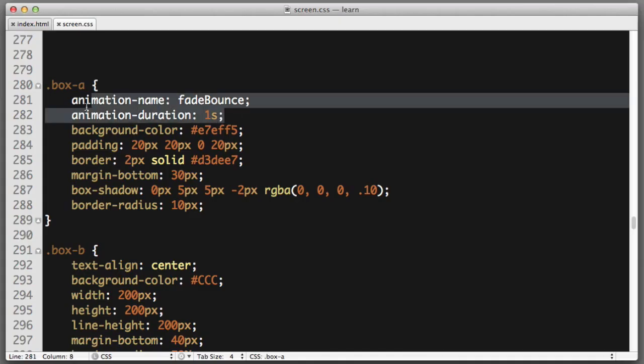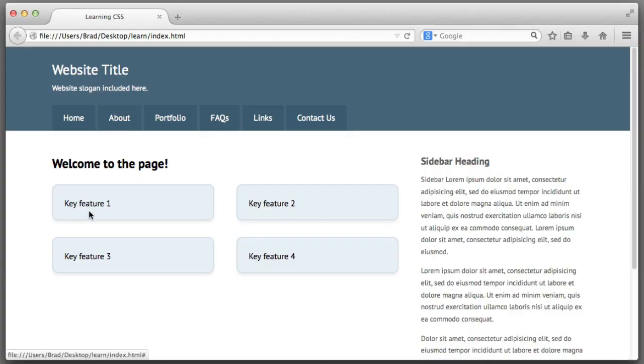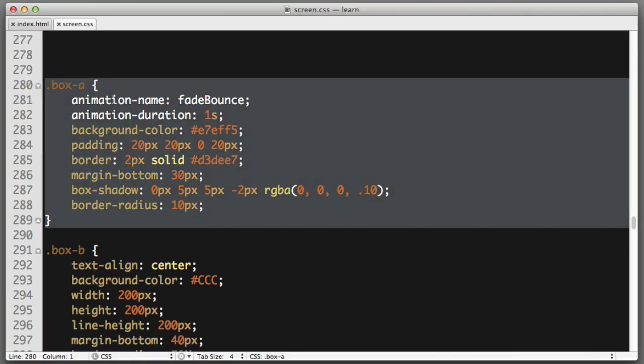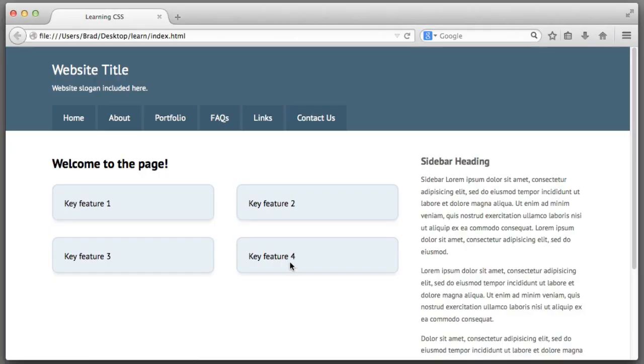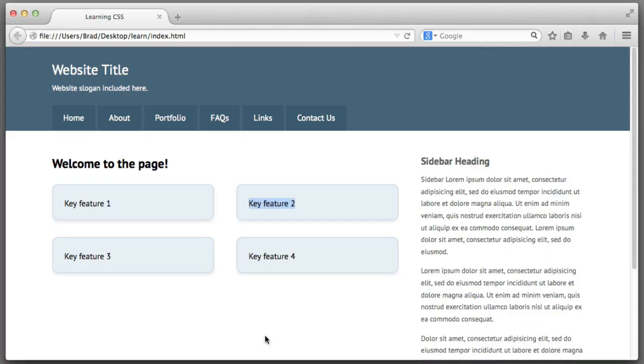In our CSS file, we see that we were adding the animation properties to the box A rule. Now, all 4 of these blue boxes have a class of box A. So if we want to add a delay to only the second box, we need a unique selector besides box A. Now, we could dig into the HTML and manually add a class of second to this box and manually add a class of third to this box and fourth to this box. But that's a bit old-fashioned.